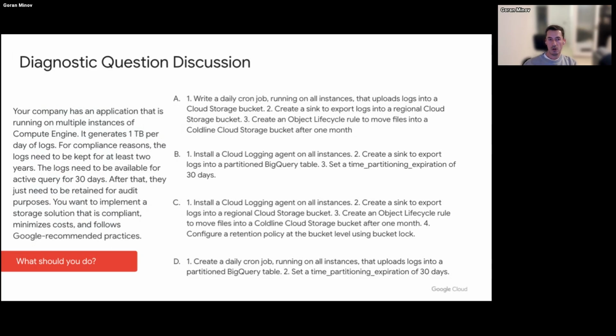A: Do we write a daily cron job running on all the instances that uploads logs into a Cloud Storage bucket? B: Do we install the Cloud Logging agent on all instances, then create a sink to a BigQuery table, and then set a time partition expiration of 30 days? C: Do we install Cloud Logging on all instances, then create a sink to export to a regional Cloud Storage bucket, then create an object lifecycle rule to move files to Coldline after 1 month, and then configure a retention policy at the bucket level using Bucket Lock?